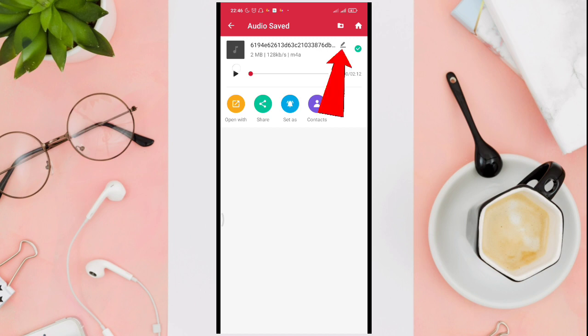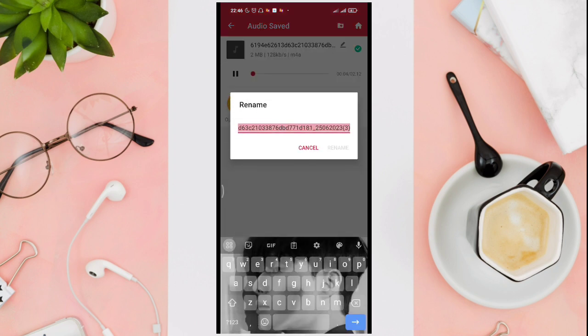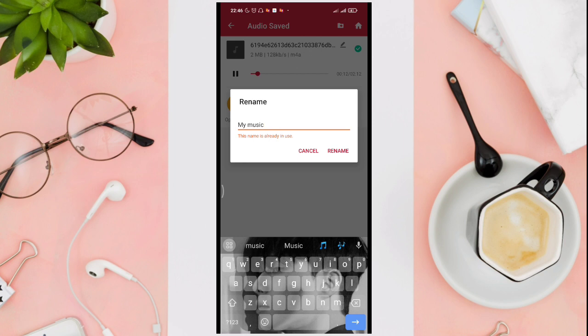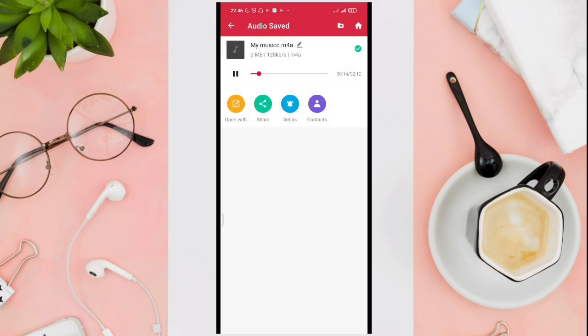To check, just click on the play icon, and you can also change the name of your new music. For example, we'll name this file as my music. Then click on rename.